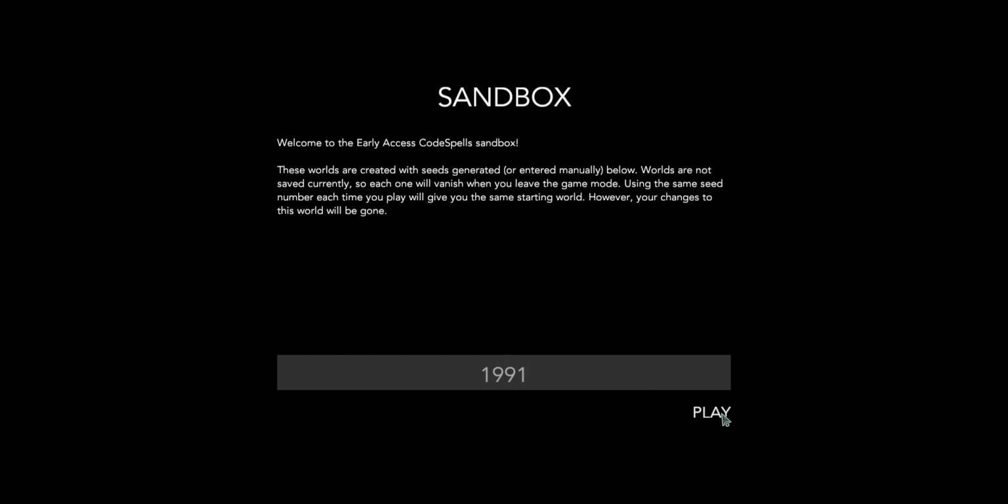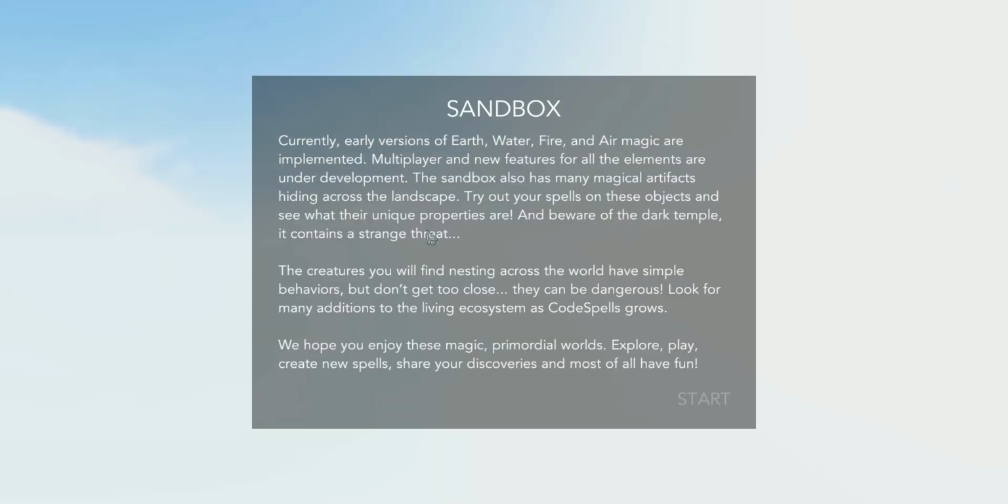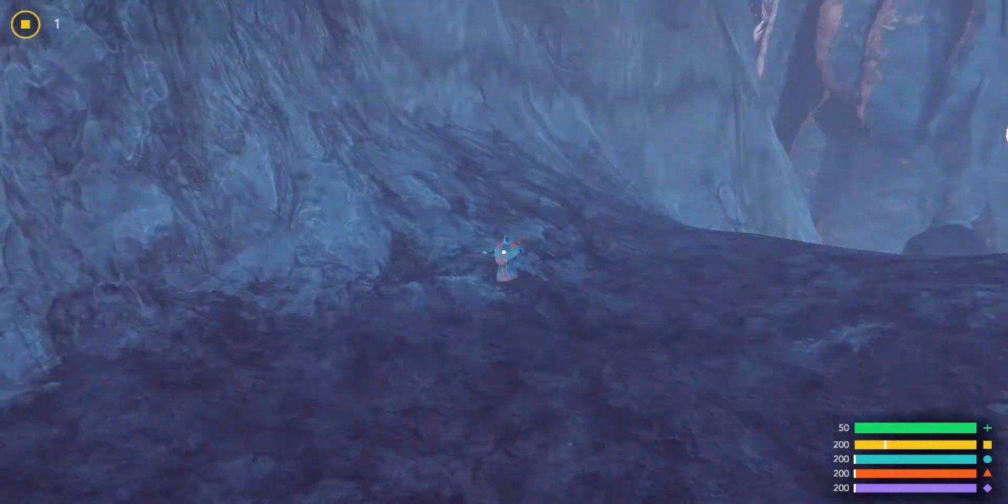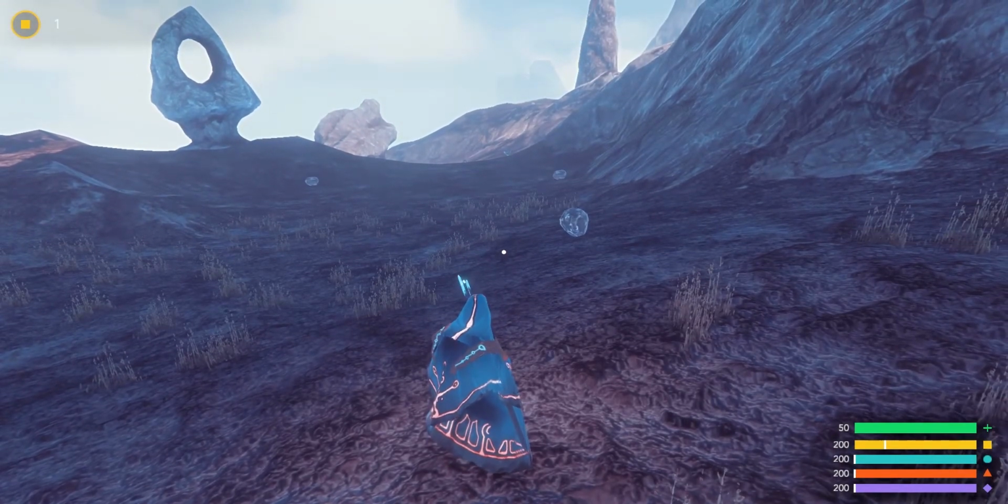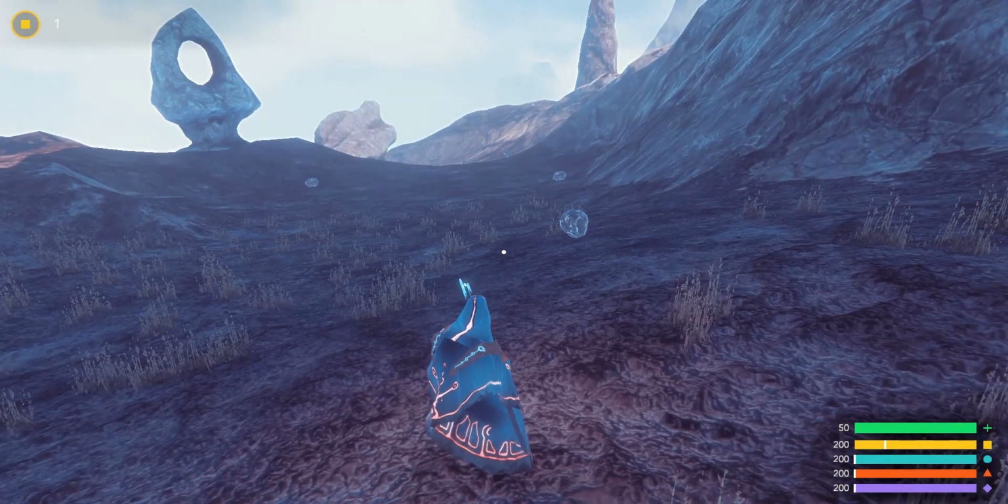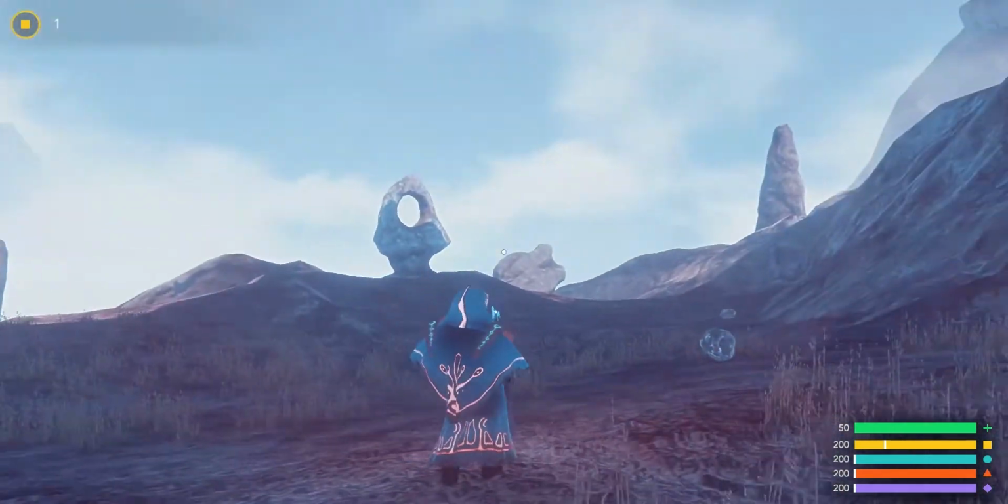And when you've done that, just click the play button. This will cause the game to actually generate the world based on that seed number. So now that the world has been generated, you can just go ahead and jump straight into it by clicking the start button. As soon as you jump into that world, it'll spawn you in the same location every time. So if I enter 1991, every time I enter that world, I'll always spawn in the same location.